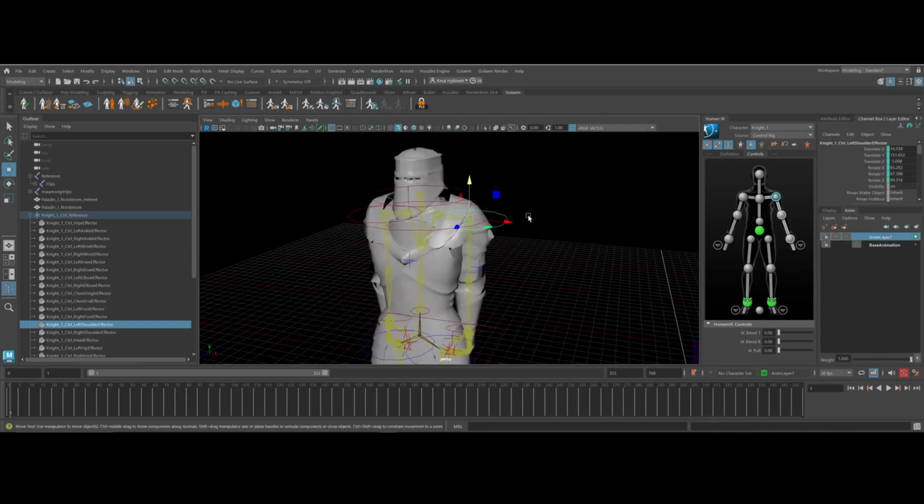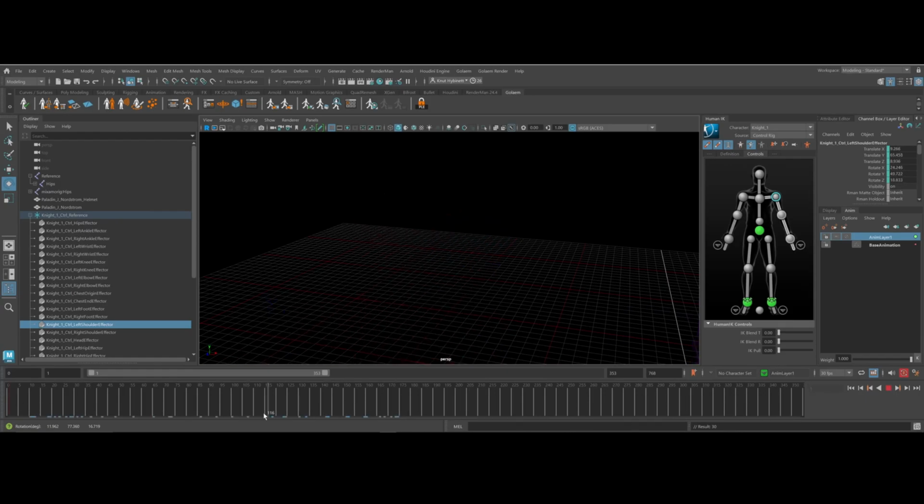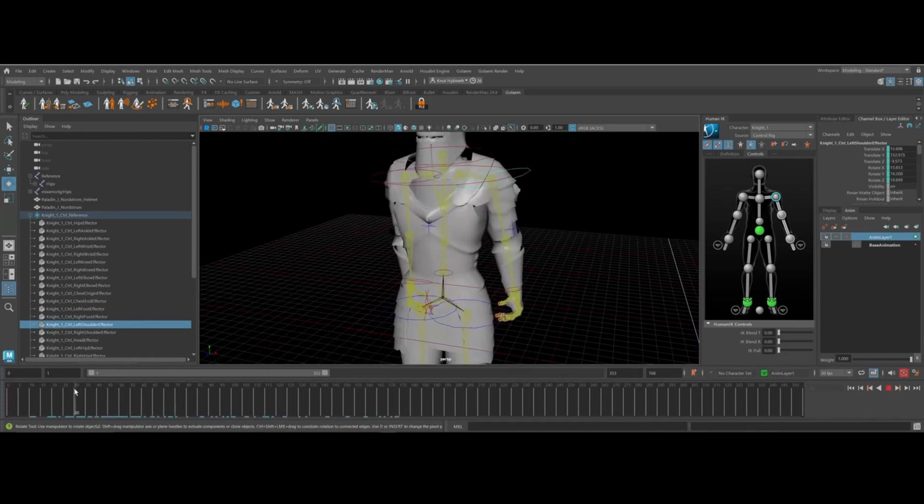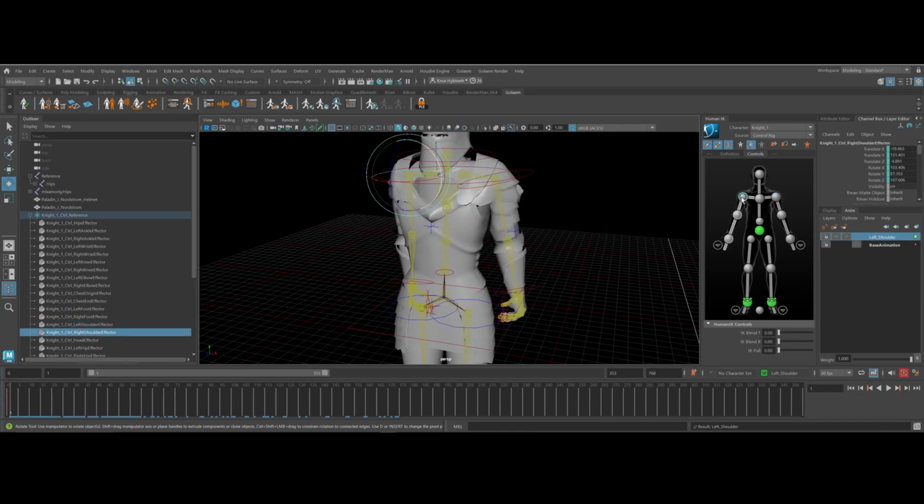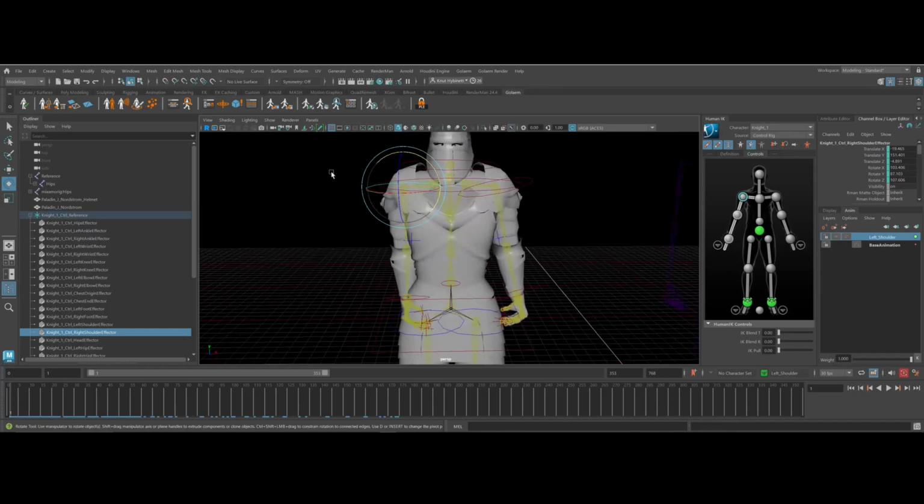Now if I move this out here, make sure you're on frame one and then hit keyframe. Now you can see that the joint is in that layer. Of course, I'm going to rename this to left shoulder. Now I do the same thing for this arm. Make sure you're on frame one, like this.